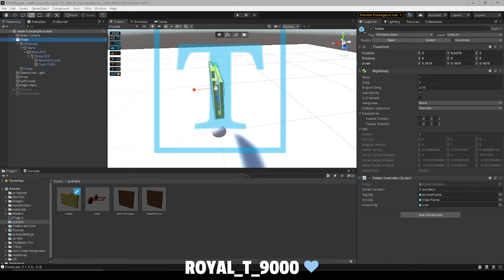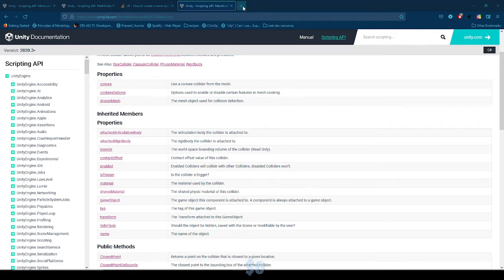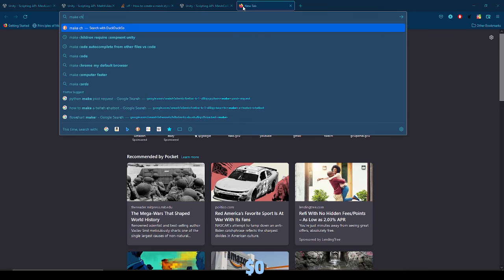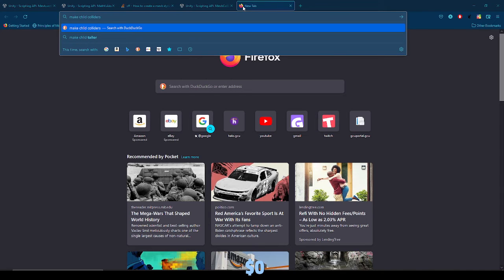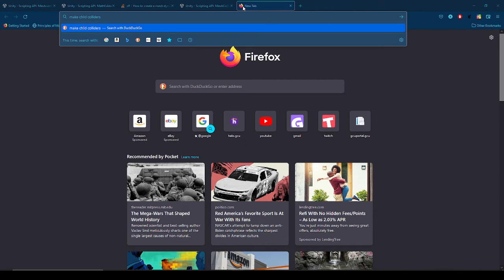I know why it's happening, I just don't know how to fix it. Make child colliders affect parent.